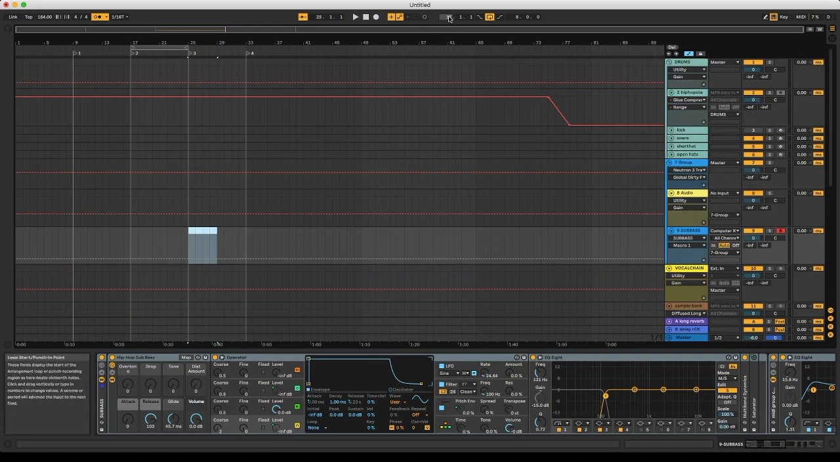This is for your looping, so this turns loop on. You can have a punch in, punch out. So if you see, I've got a bar loop here.